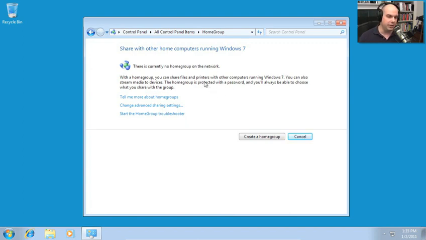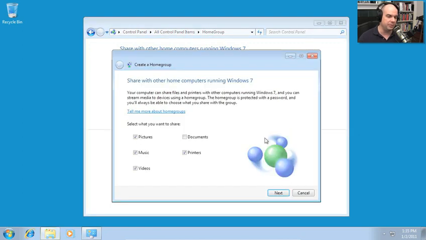And it allows you to share files and printers with other computers running Windows 7. So let's create a home group from scratch, and we can choose what we would like to share. This is going to open up the specific sharing settings for all of these different folders and libraries on our computer. Maybe we'd like to share everything. So I'm going to include pictures, music, videos, documents, and printers, and click Next.